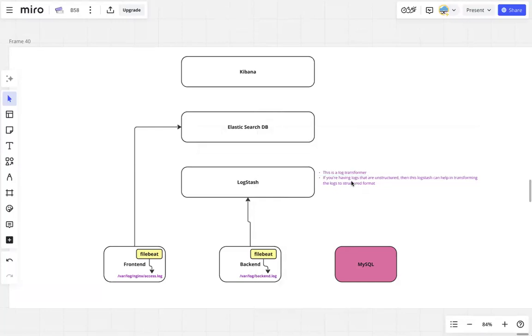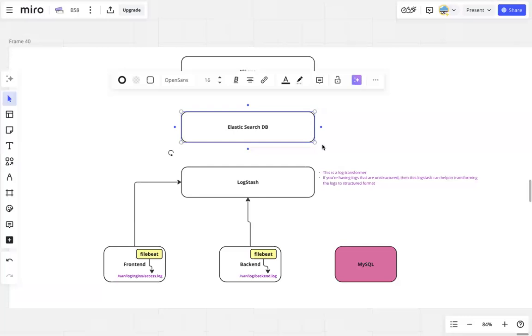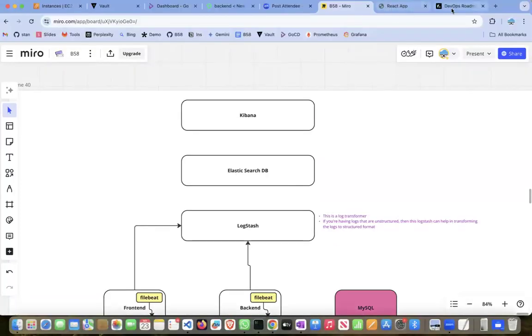Okay, so this is a log transformer. If your logs are unstructured, then Logstash can help you in converting the unstructured logs to structured logs. The reason why we are storing our logs on top of an Elasticsearch database is so that you can get the data quickly whenever you want to retrieve it. But in order to do that, the data that you're storing should be structured, with a proper key value. Okay, so let me show you that as well.